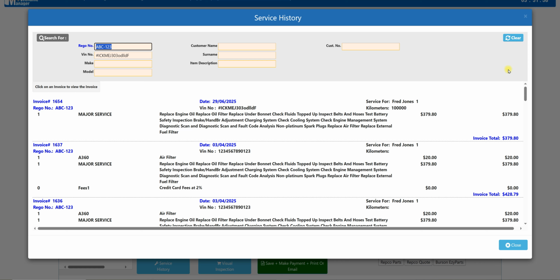Motor Mechanic Workshop Management Software. All that you need. Integrates to Xero, Bursons, Repco, and other major packages. MYOB, QuickBooks, a few other things. And we're always adding more integrations via requests.